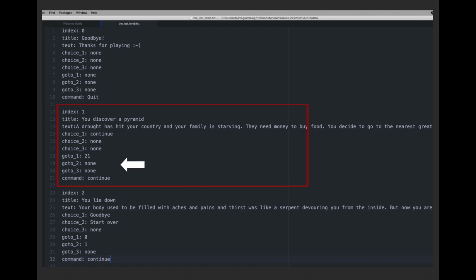The next 3 fields are the go-to fields, go-to1, go-to2, and go-to3, and these fields contain the index of the next card to show. Finally, we have the command field. At the moment there are only 2 commands, continue and quit. That's the data file.